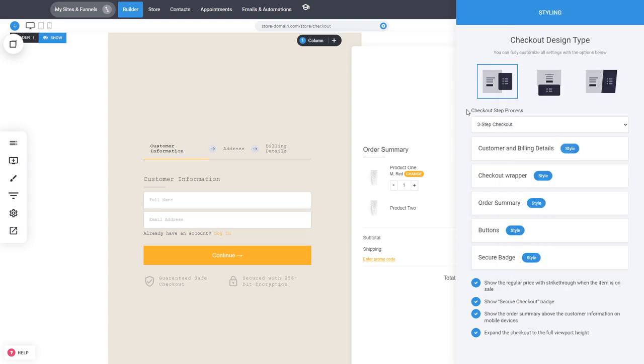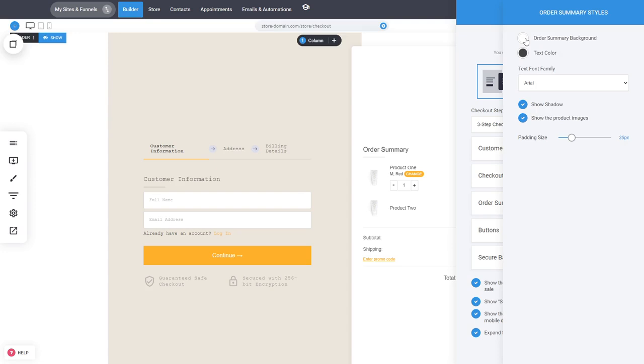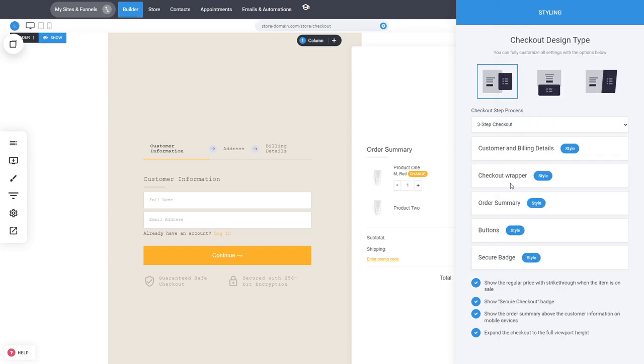Let's keep it transparent for the moment. You have the order summary, which is this area. This is your order summary. Again, you can change the colors, the fonts, the shadows, the padding, so you can create more padding or less padding. It really depends on your preference, if you want to show images or not. So we can actually hide images if you don't want to show those options.